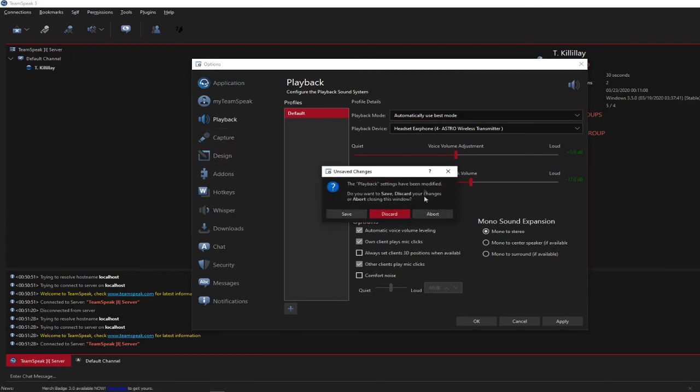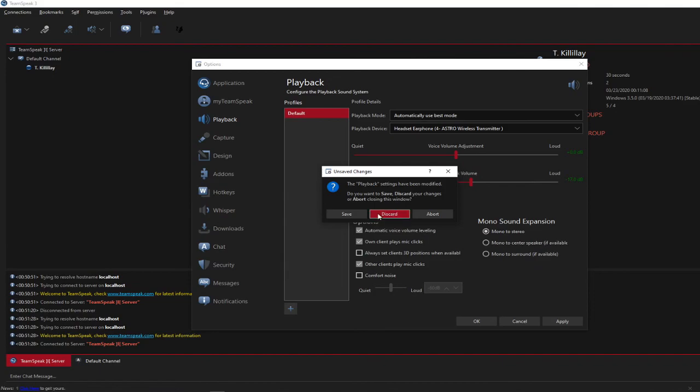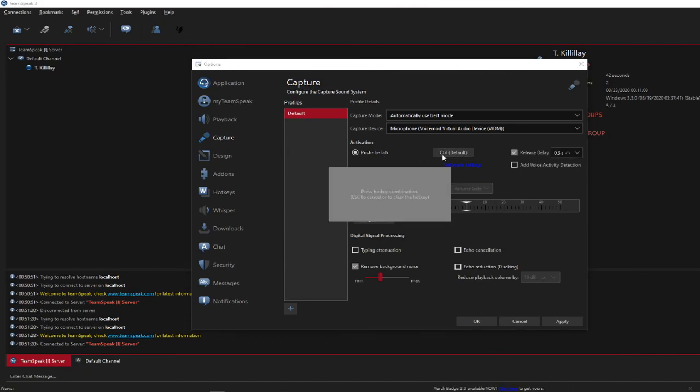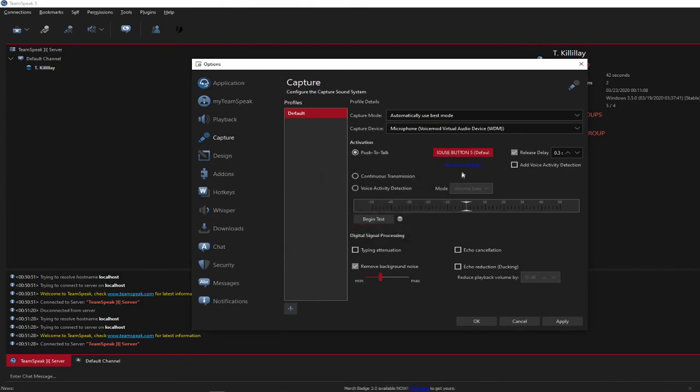And then capture is next. If you click capture, this is going to be where your mic is. My capture device is going to be Voicemod because I'm using Voicemod right now. And then it'll most likely be on voice activation. To put it on push to talk, you can set your push to talk key to whatever. I usually set it to a button on my mouse. For me, this mouse button. And then you usually want a little bit of a delay as well because otherwise it'll cut you off.